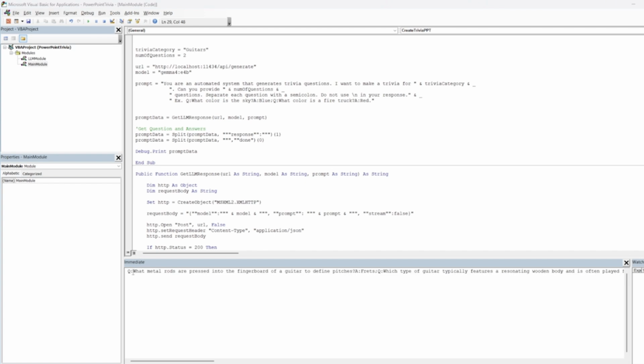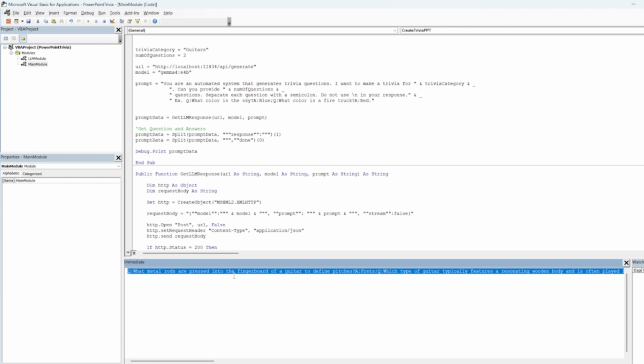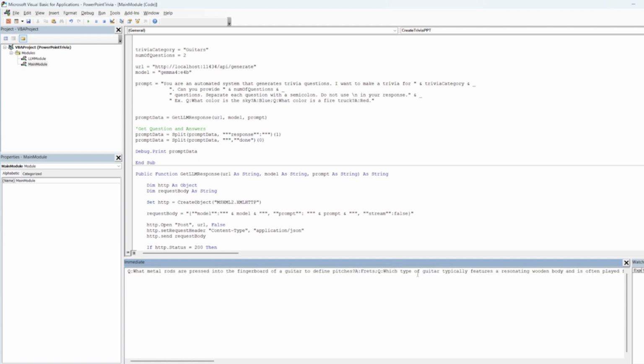Okay, now that it's done running, we now have the questions, the answers, and everything is separated by the semicolons. And this is exactly what we want. So now we have to do the same thing to break out the questions and answers. And so we will probably use more splitting to do that. So I'm going to go ahead and write up that function, and then I will return once that is taken care of.